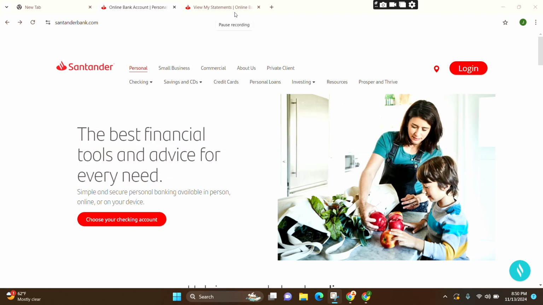For that, make sure you open your preferred web browser, and in the search bar, search santanderbank.com and press enter, and you will be directly led to this kind of homepage.